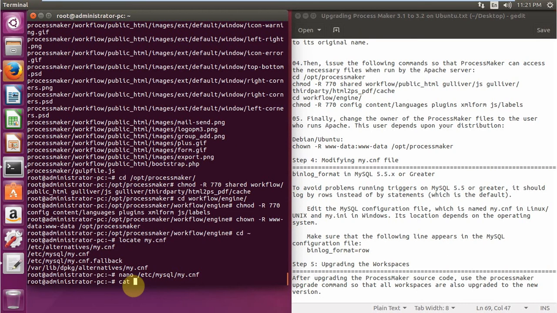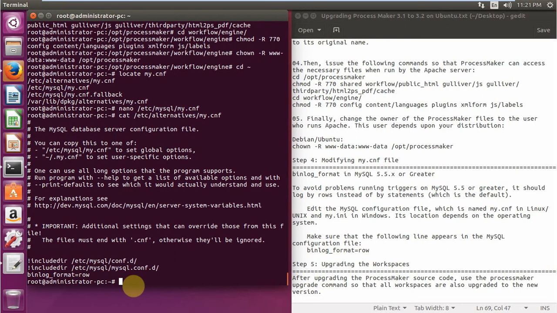What is that? Let's check it. cat /etc/alternatives/my.cnf. That also has it. Okay, so this is done.